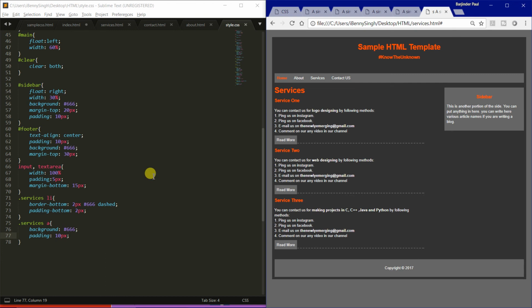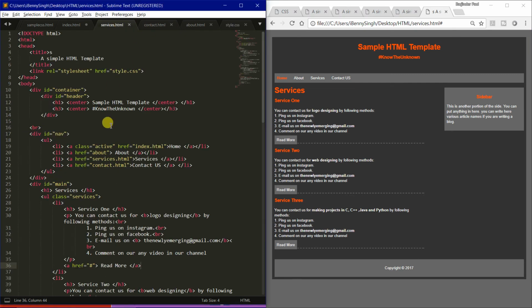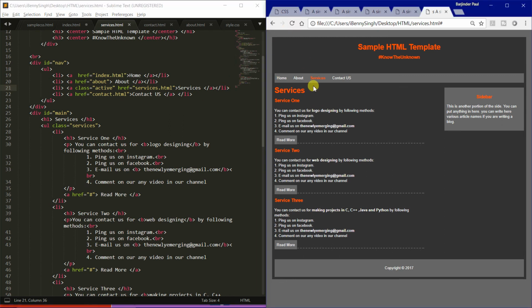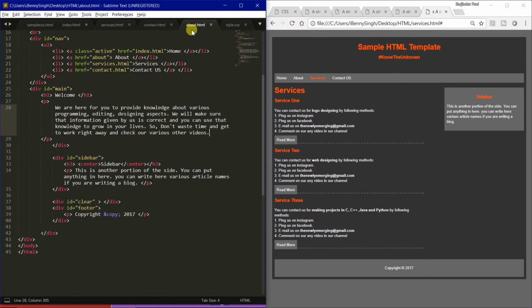Now we have to make some changes in the services page again, and we'll be cutting it out and pasting it in the services page. Ctrl+S, and we'll be refreshing it. So we have services active. In the about page we'll be doing the same thing. We'll be cutting from here and pasting it onto the about page. So save it, refresh it.